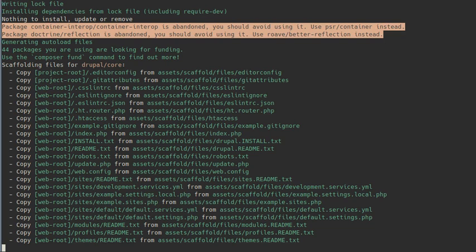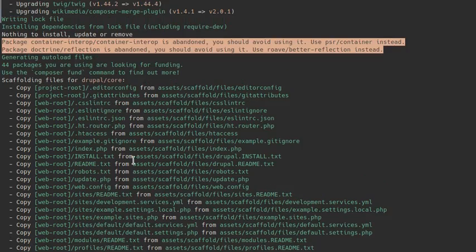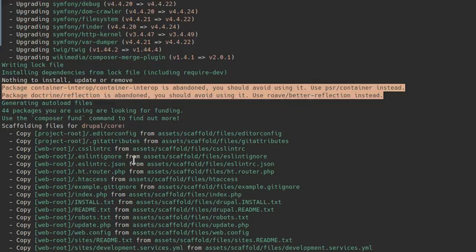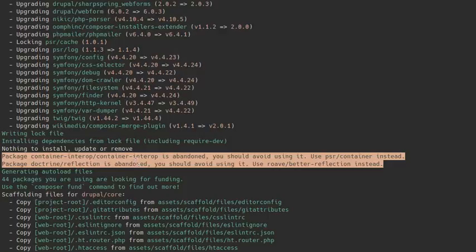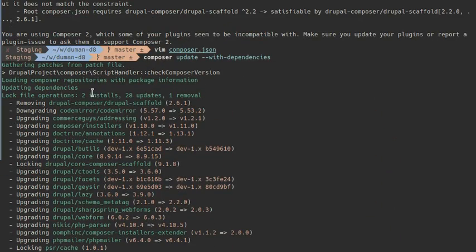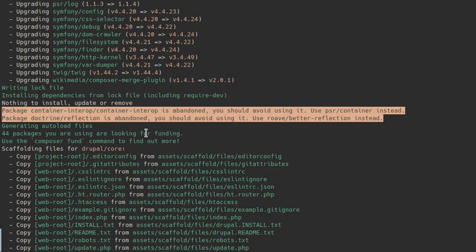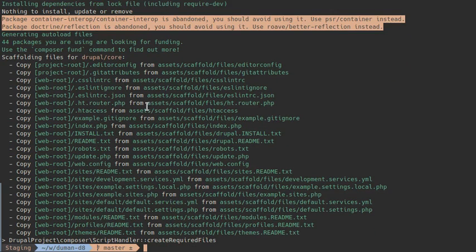It's thinking. Now, one thing that you should notice is that Composer 2 is much faster, like 10 times faster. It has worked this time, and if there are any messages, there are no messages. It says that some libraries that we use are abandoned, but we cannot change that. It's not for us to change these things. So here it has succeeded, and it was fast.